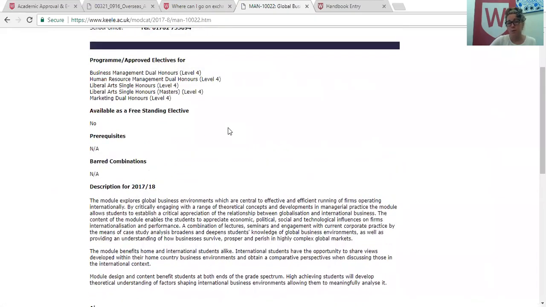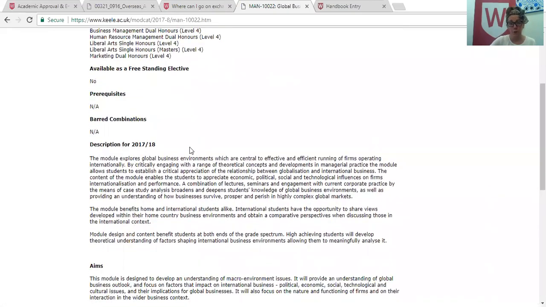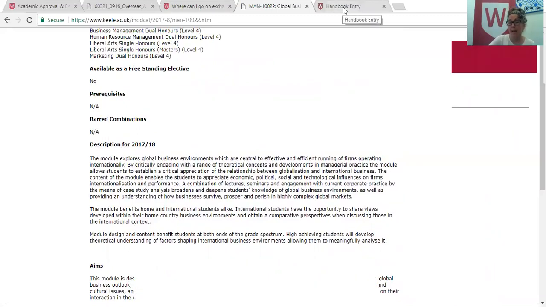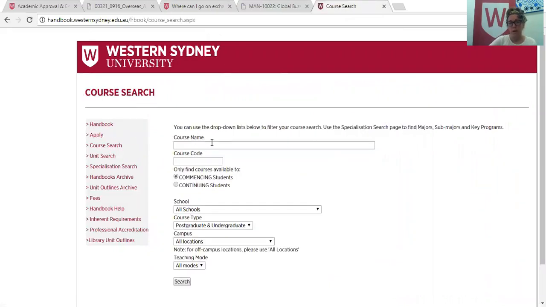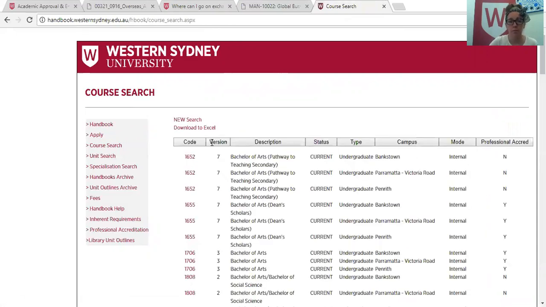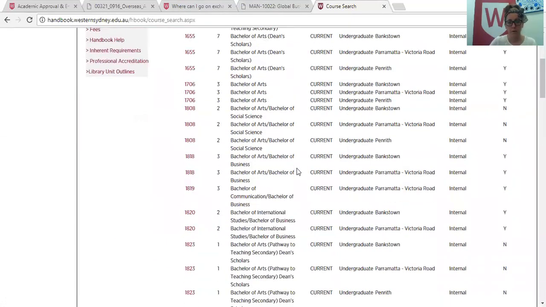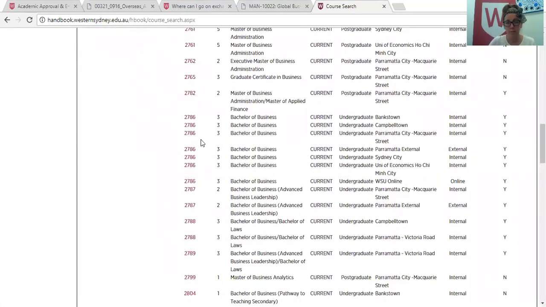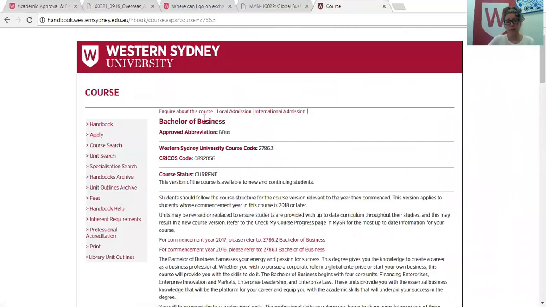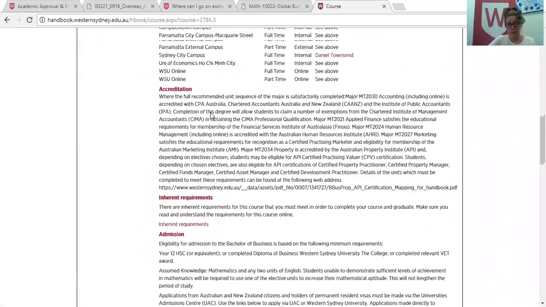So what you need to do once you've got this information from your host university is go to our handbook, the Western Sydney University handbook, which can be found on the website. What you do is go to course search. Because it was a business unit, we'll just type in business and make it a very generic search. We just scroll down to Bachelor of Business. So we click on that particular one.